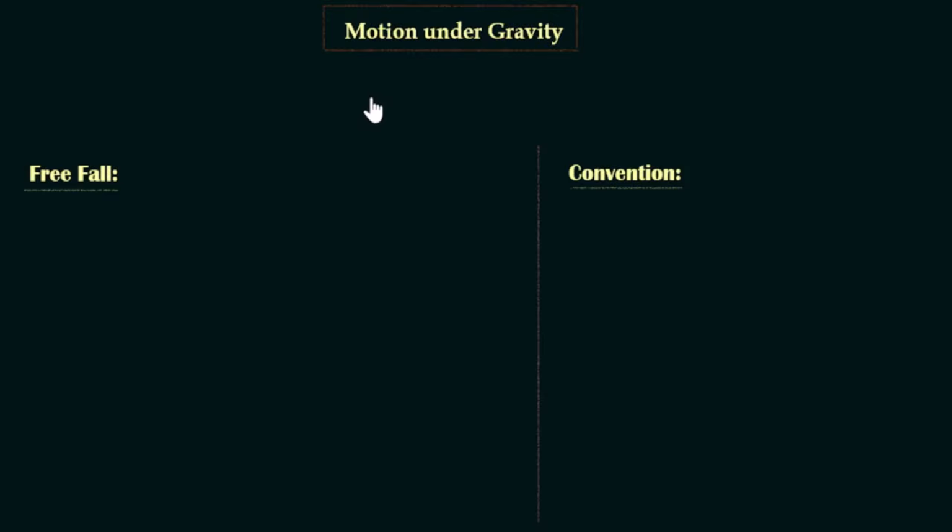In this particular video, we are going to see how objects move under gravity. You know that Newton discovered gravity while sitting below an apple tree, and suddenly an apple fell in front of him. That's how people say gravity was discovered. So now let us see how motion under gravity works.